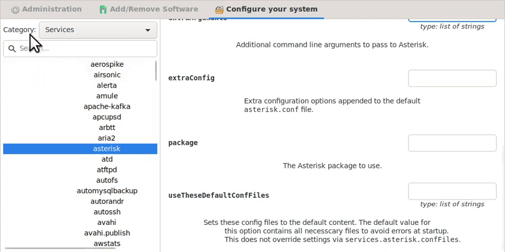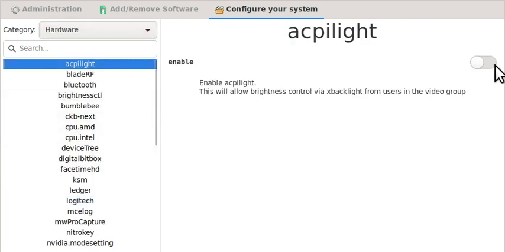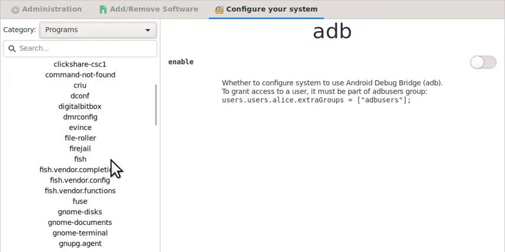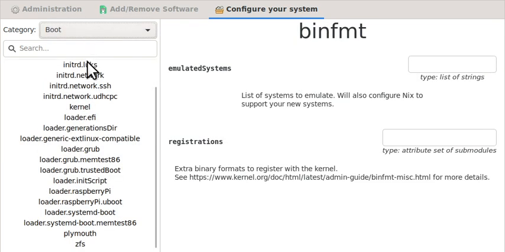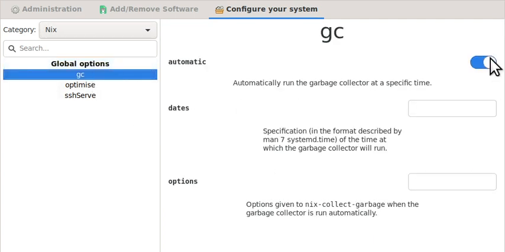The default category will be services, but there's also hardware with, I don't know, ACPI Lite you can enable. And there's also programs and boot. And also Nix itself, of course. There's global options like auto optimize store or something, or GC, automatic, turn it on.